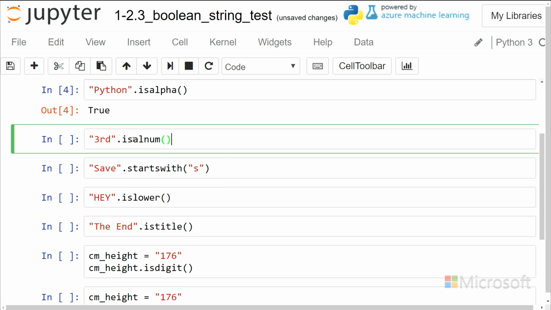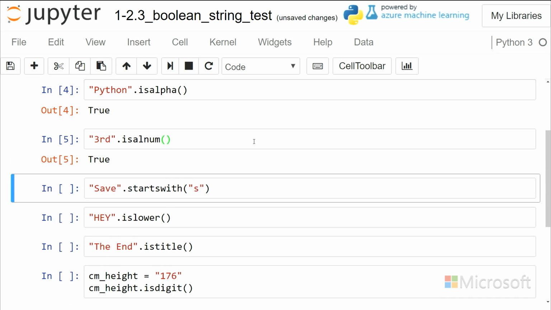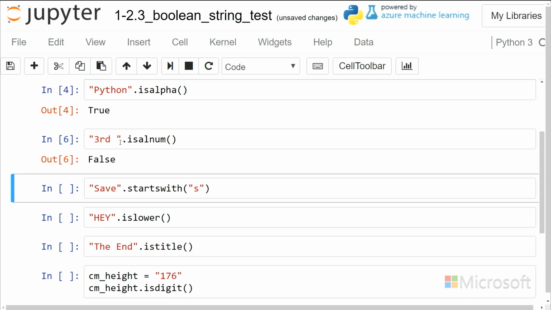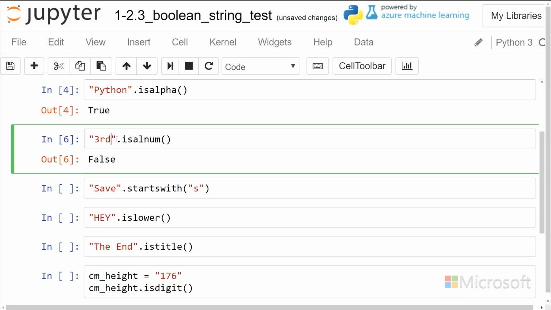Here I have isalnum, or alphanumeric, and same thing, as I run that, it's true because it has digits and it has alphabetic characters. So again, if I put a space in there, that resolves to false.